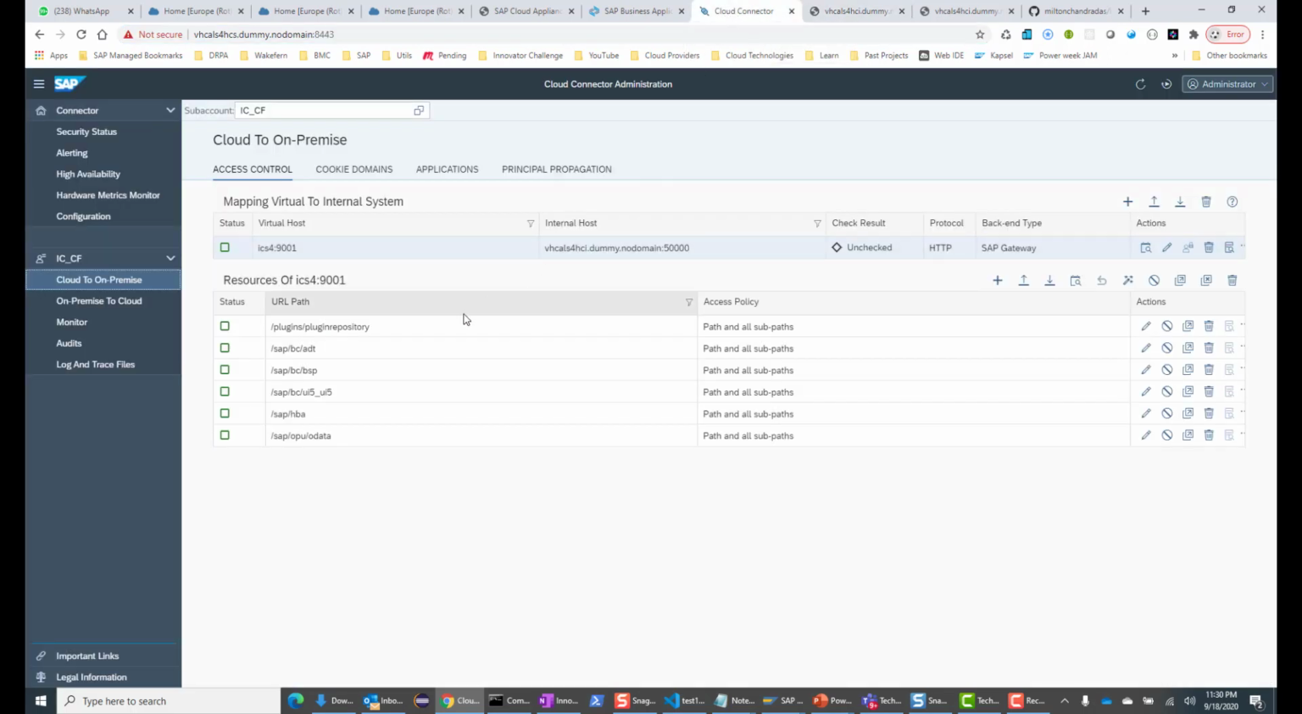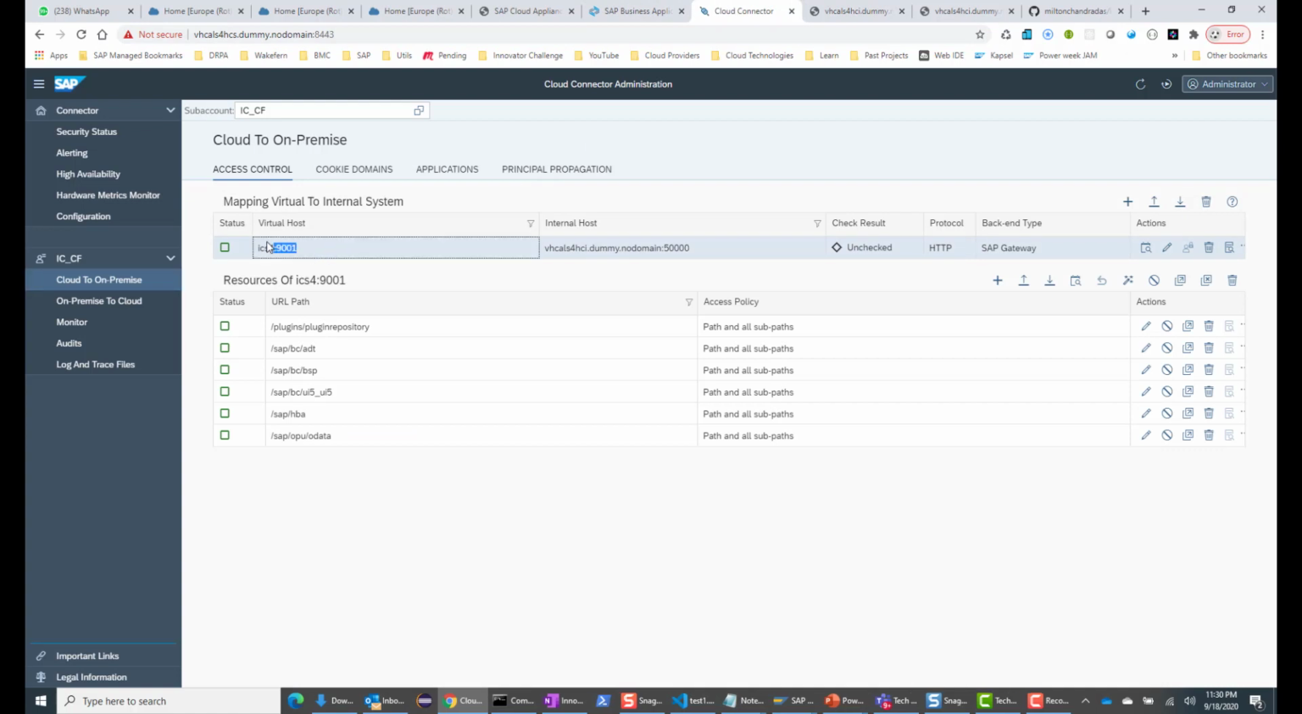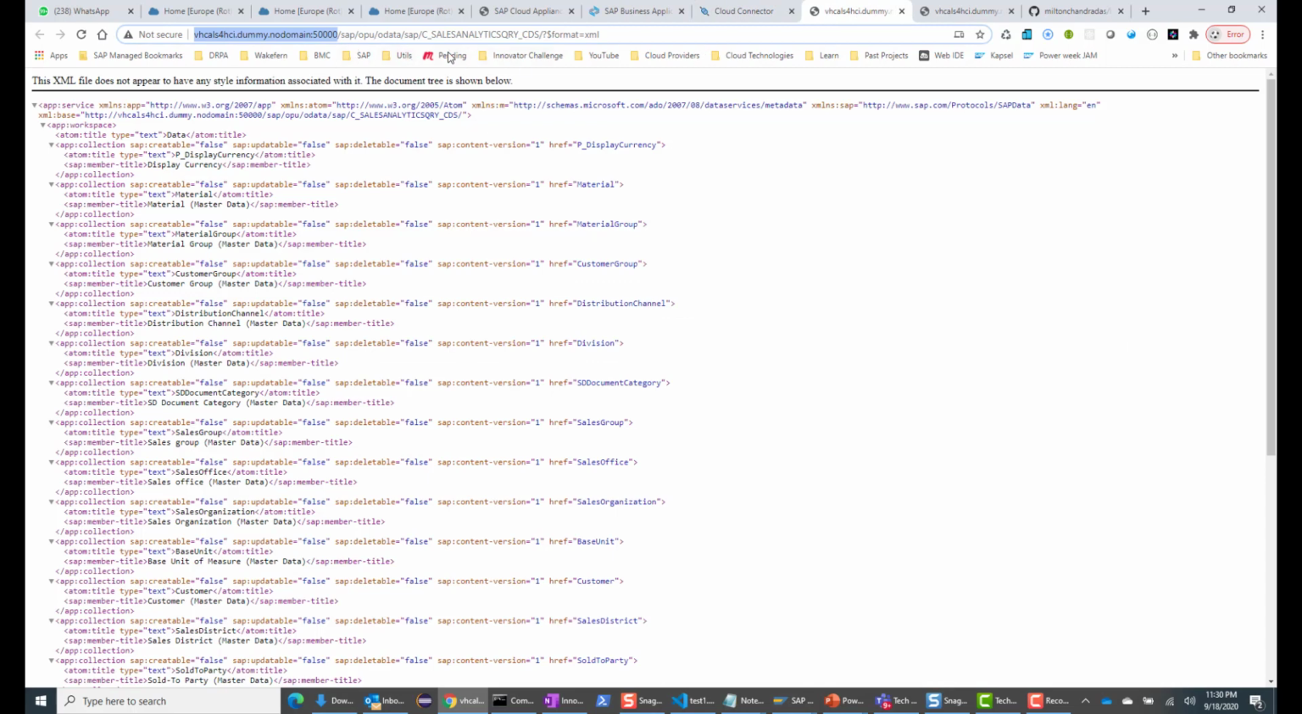And I'm not going to be talking about setting up the cloud connector in this session, but what I've done is this domain right here is mapped to this virtual host. So the outside world can only see ICS4:9001, and it internally maps to this internal host right here. And this is the URL, and this is the domain that I want to consume.